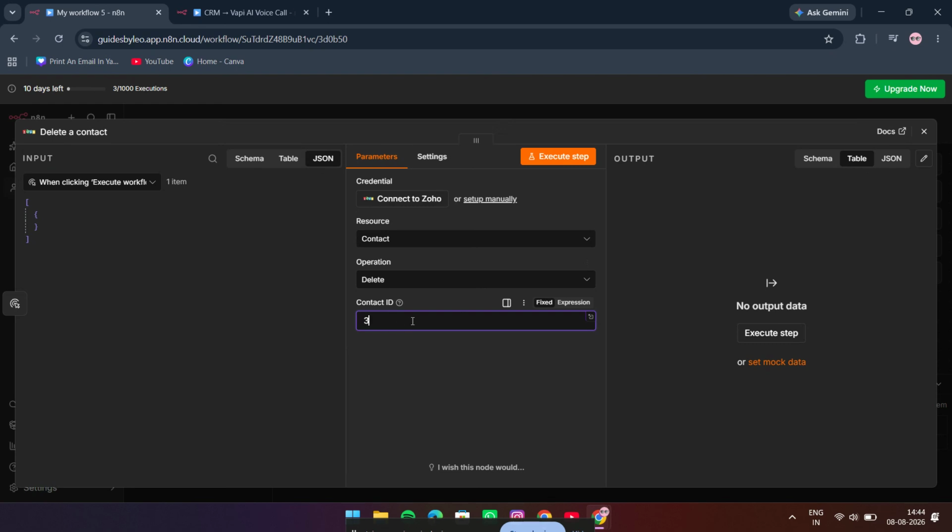Now configure what to delete. This is the most important part because you need to make sure the workflow targets the correct contact record. Enter or map the contact information required by the node, depending on how your workflow is set up. If your data is coming from a previous node, connect the correct fields so N8n knows exactly which contacts should be deleted. Double check your settings before saving.